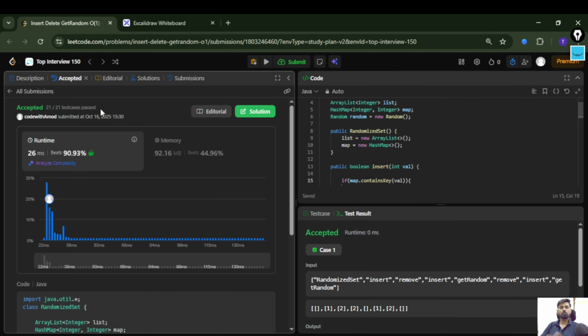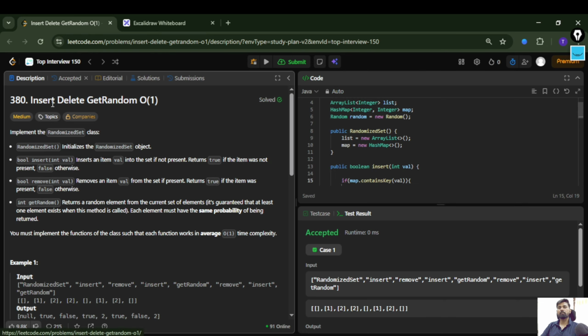So this is the approach we have to follow in order to solve problem statement 380, insert, delete, and get random.